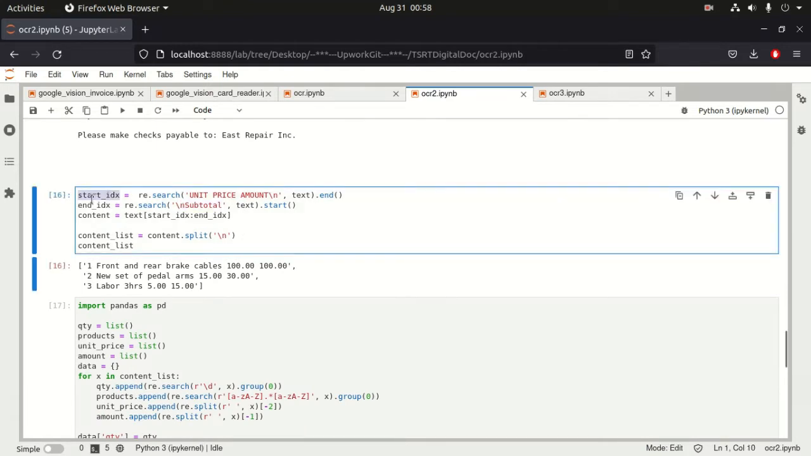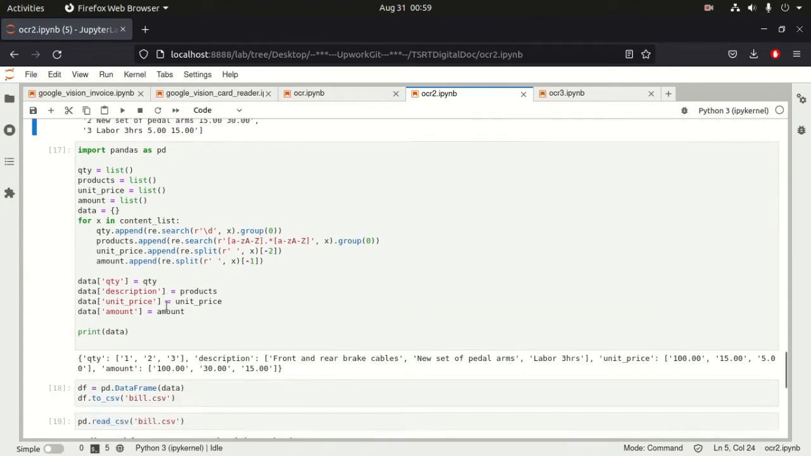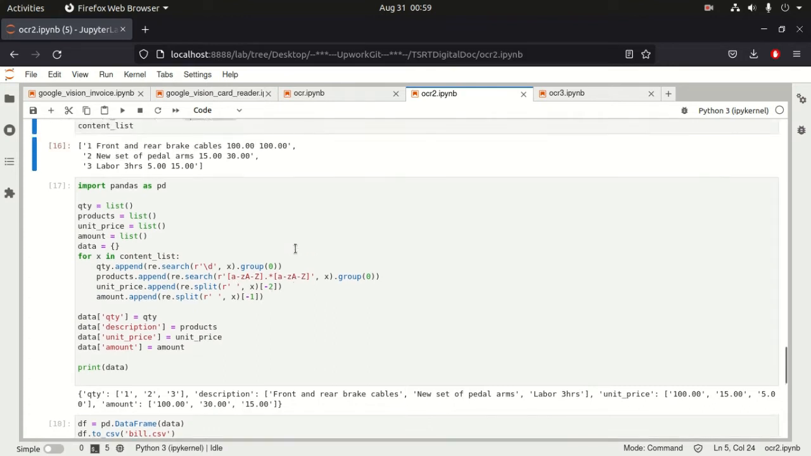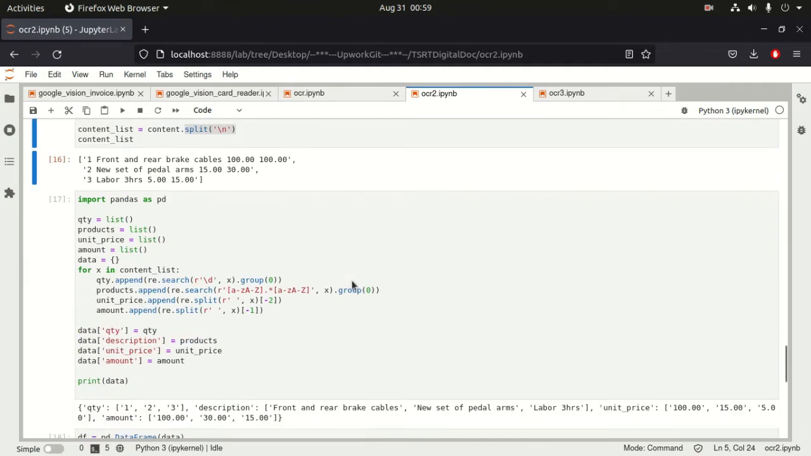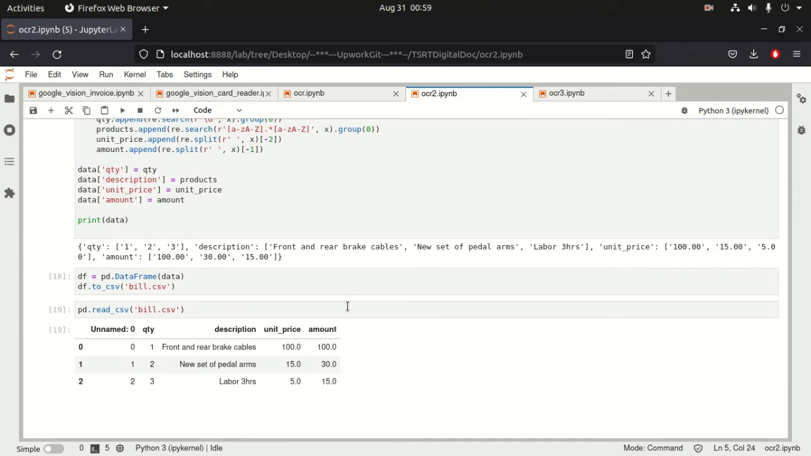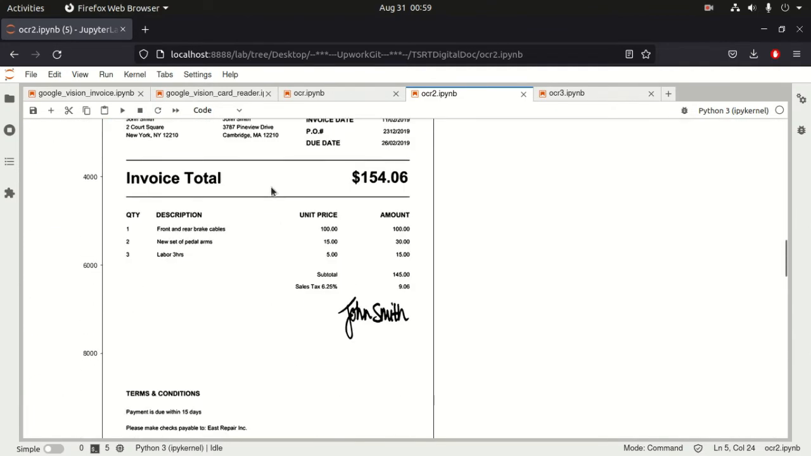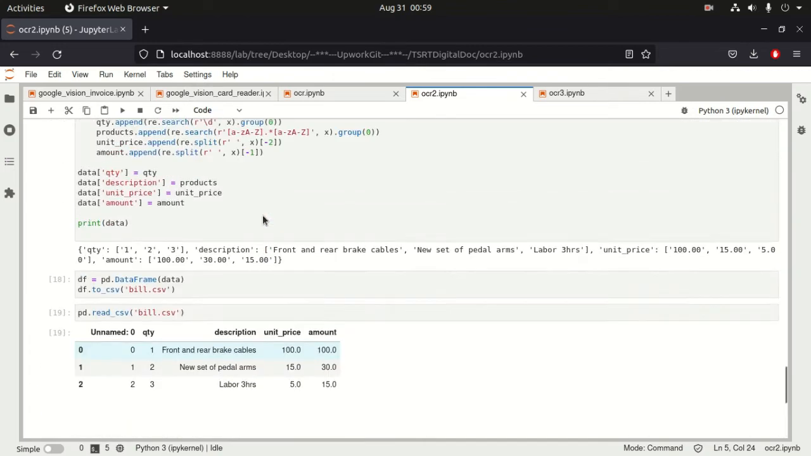Here I'm getting the starting index, which is the ending index of this sentence, and I'm getting the ending index, which is the starting index of this sentence. Now using these two index values, I can slice the text, and this is how I get the content, which is here. Of course, after splitting it, I got these values. Now here I applied another regular expression on it to extract the quantity, description, and these two price values, which are the unit price and the total amount price. So here you can see the output. So this is how OCR can be useful to read data from an image and save it into a CSV file.